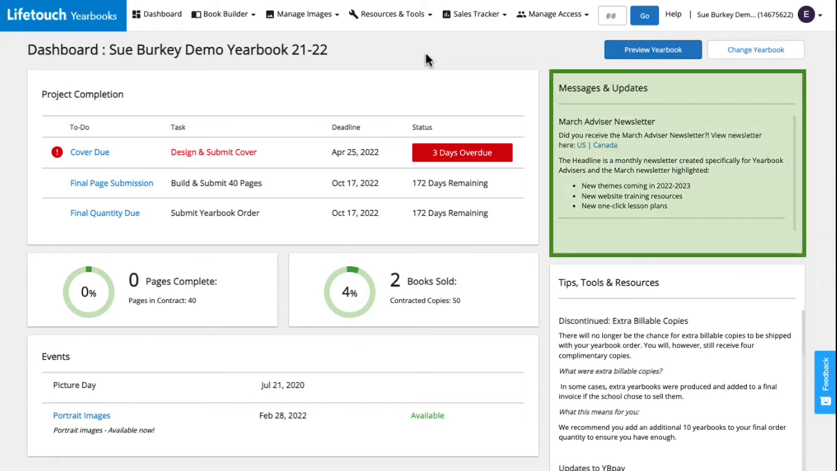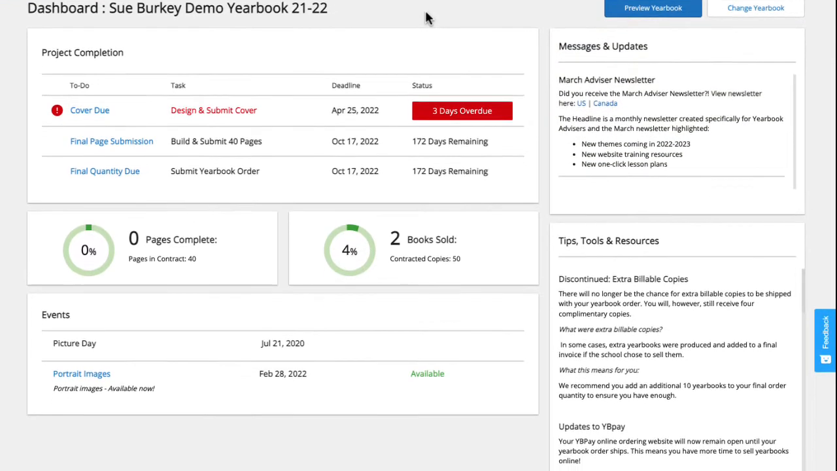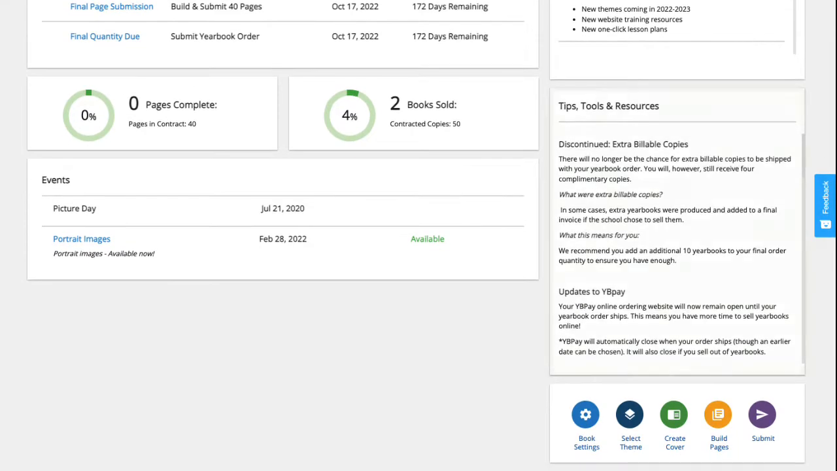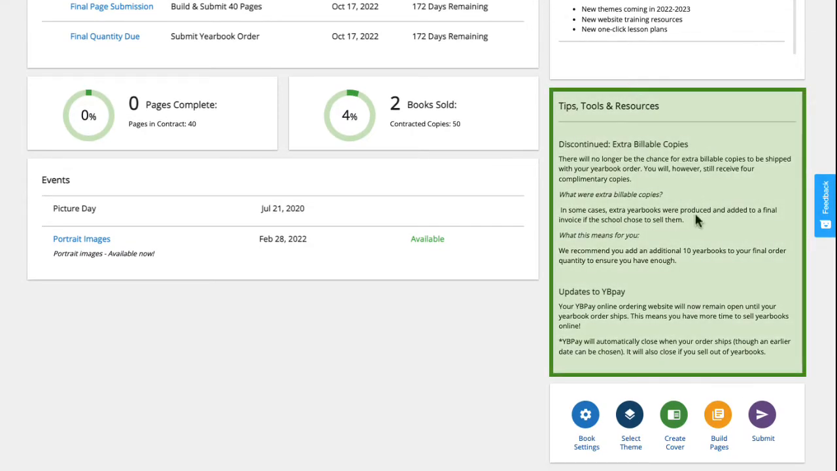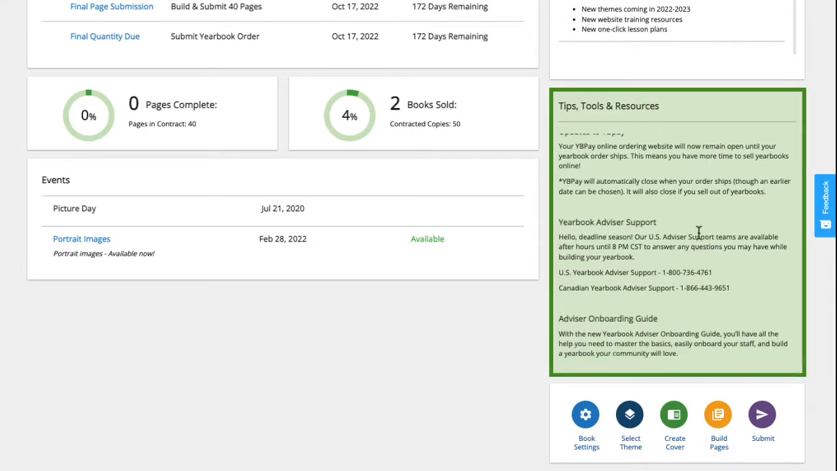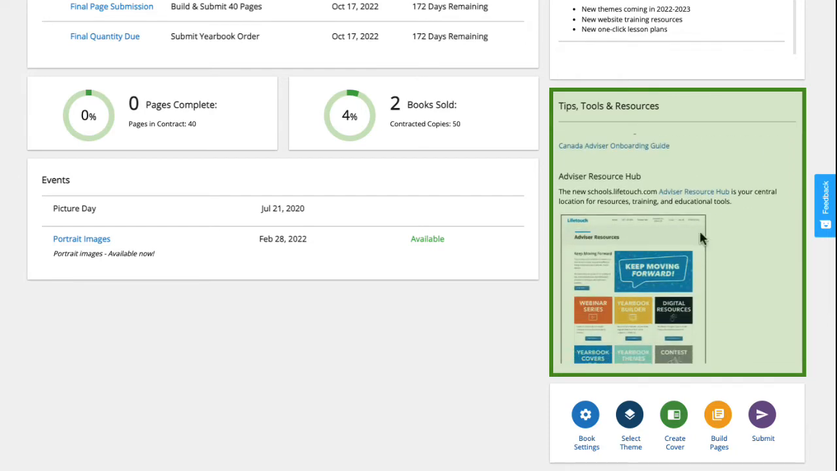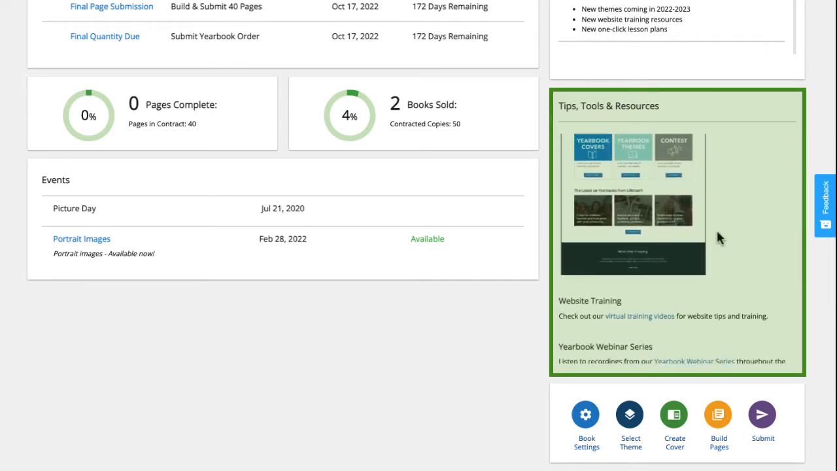Here we have messages and updates. This is where you'll find the advisor newsletter and other important communications from Lifetouch. And below that, we have tips, tools, and resources. This is definitely a section you'll want to scroll through and check back on regularly. Lifetouch's yearbook designers and experts will be posting valuable ideas and resources here throughout the year.